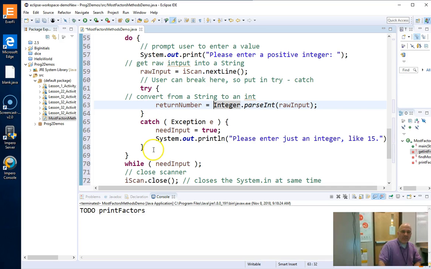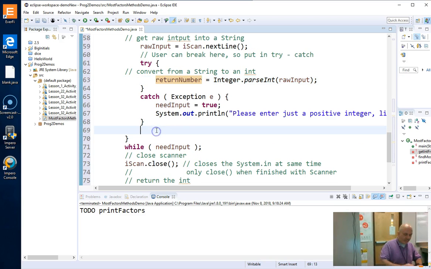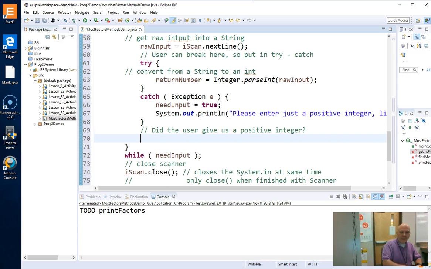So now I'm not done with my do while loop. Let's make this a positive integer. So now if the user has missed the catch, they've entered a valid integer, but a valid integer can also be negative. So we have to test it. Did the user give us a positive integer? And we can find this out with an if then else statement. So an if, and the conditional is, here they've added a number, returnNumber.